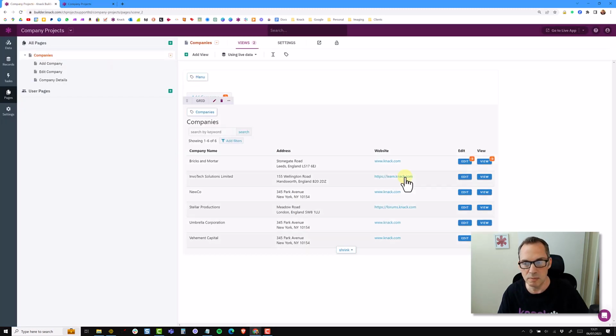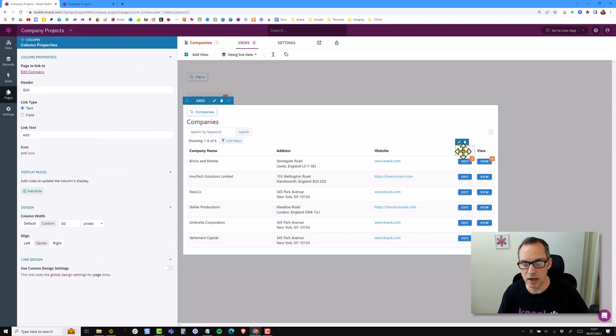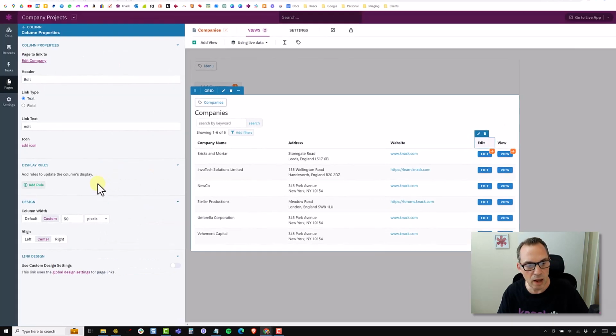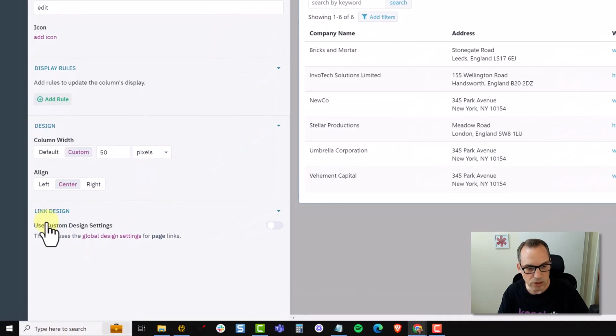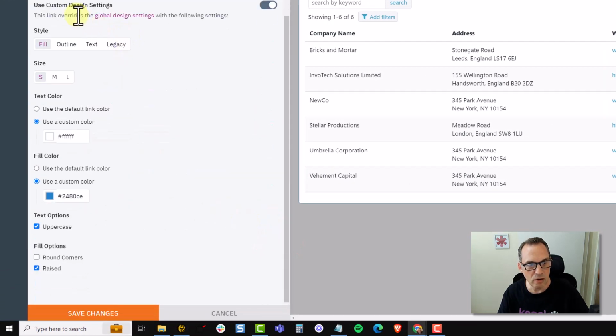So I'm going to go back into the builder, and I could have done this while I was here, but I forgot. So I'm going to go back into the edit by clicking on the column heading, and down the bottom there's a link design section. It's quite light, but there is a toggle there. If I click on that, it enables this section. And now I have a whole host of different things I can do with this link.